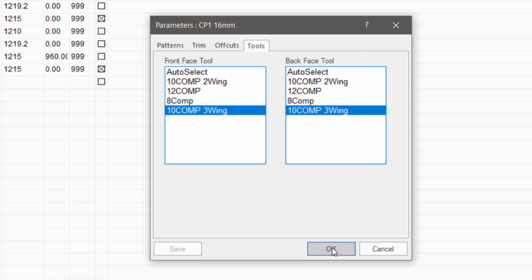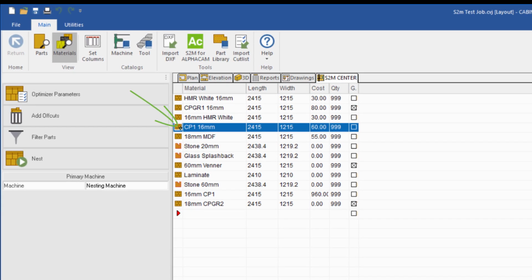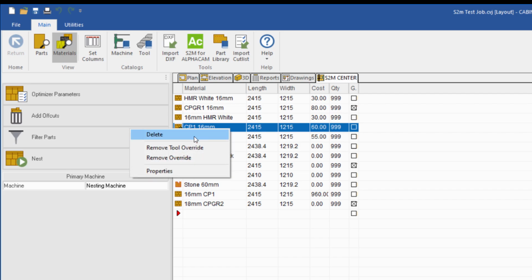I'll go ahead and select my 3-wing cutter and click OK. You'll see this small green symbol appear letting you know that an override has been created for your tools. Just like removing the other overrides we made, if we want to remove this tool override, we can right-click back on the icon and choose Remove Tool Override.